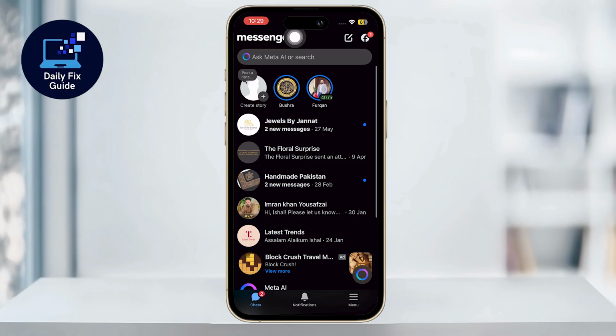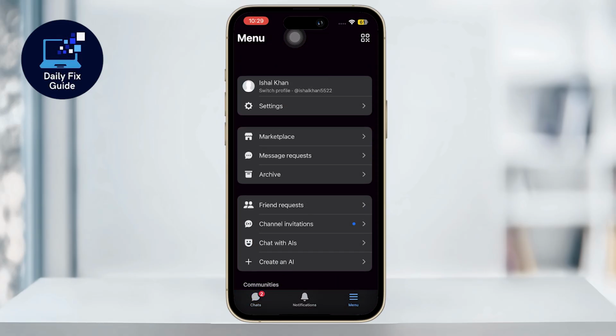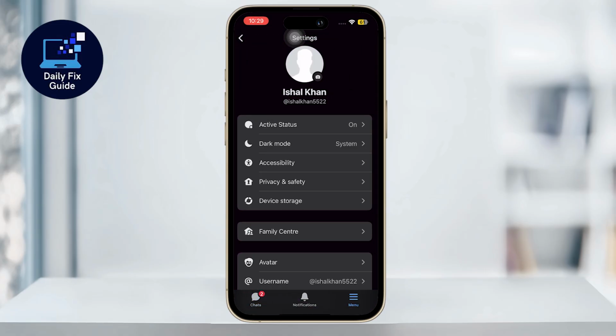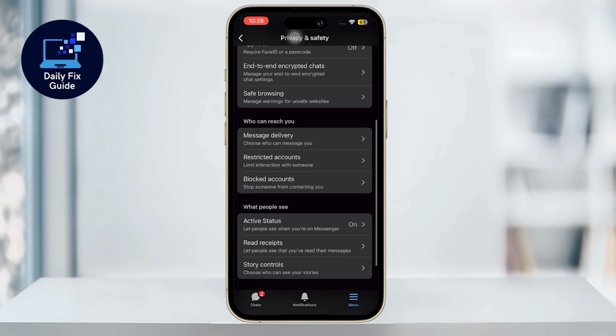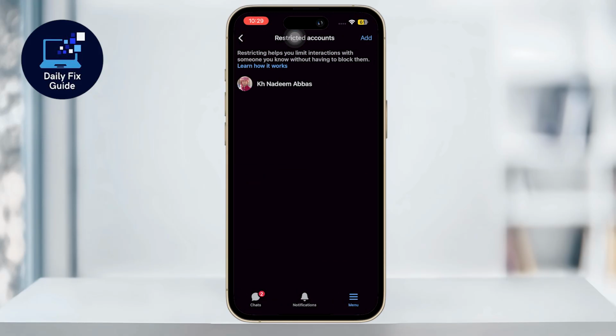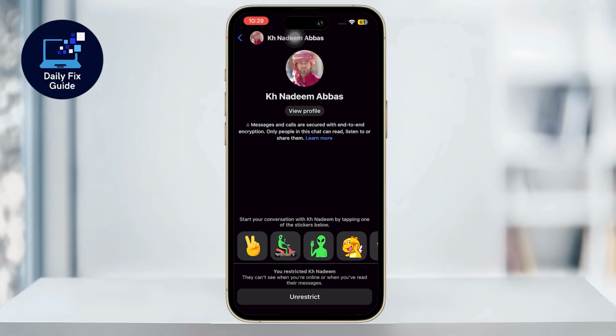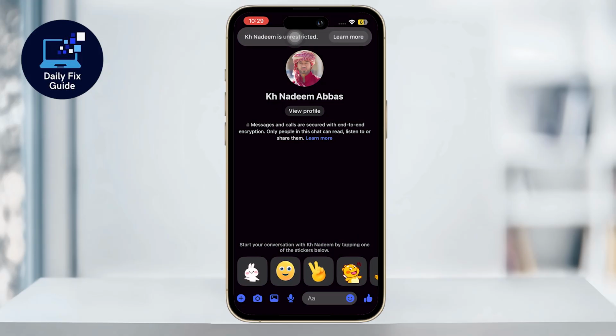Now go back and tap on the menu from the bottom right again. Here, tap on Settings. Then, tap on Privacy and Safety. Next, scroll down and tap on Restricted Accounts. Here, tap on the account you just restricted, and then tap on Unrestrict. This brings them back to normal without seeing your active status.